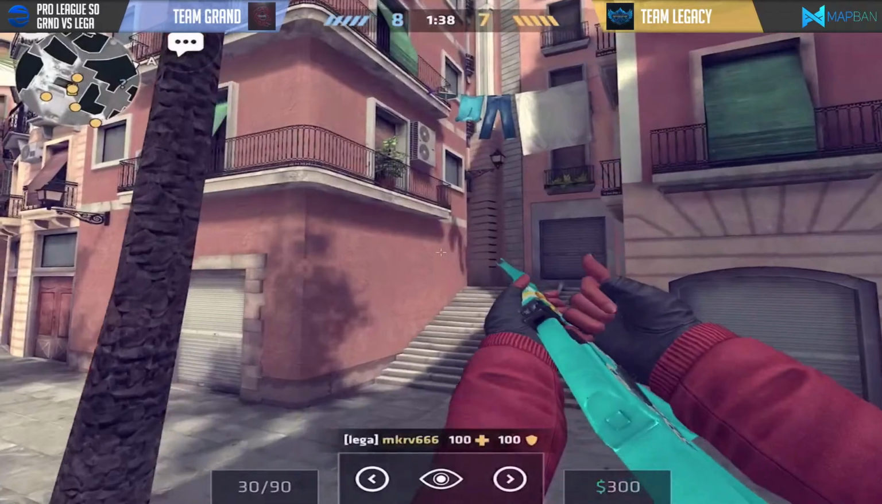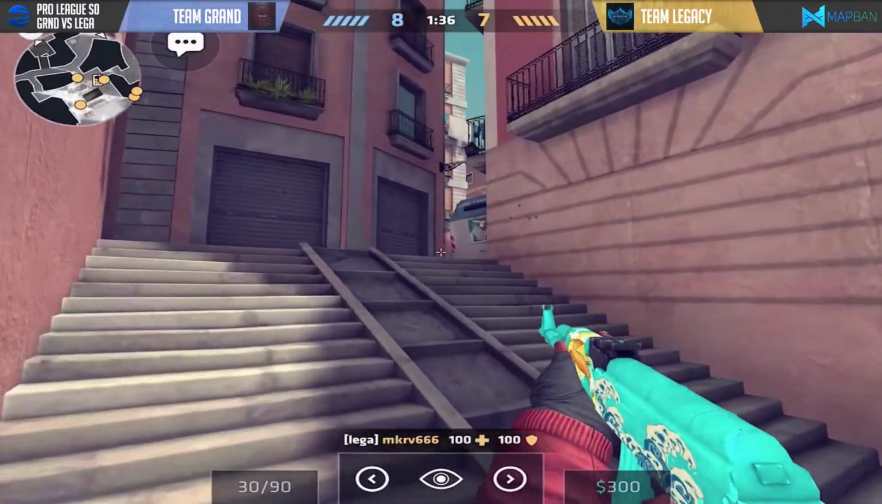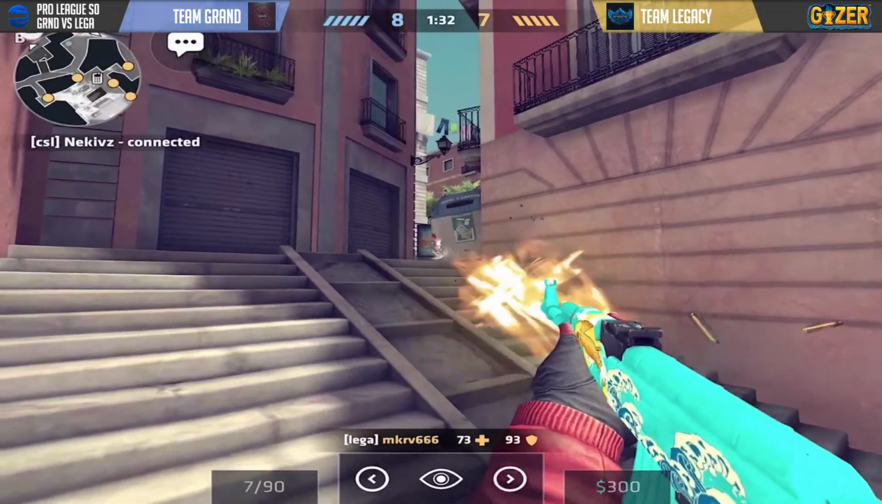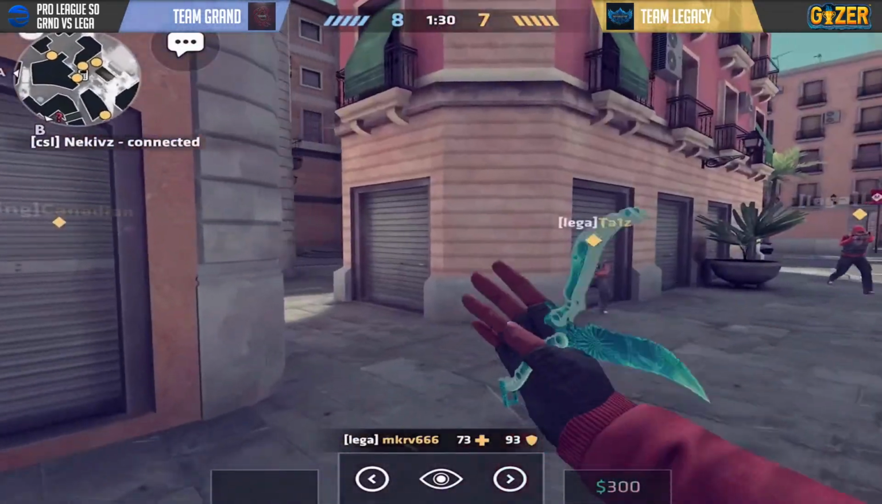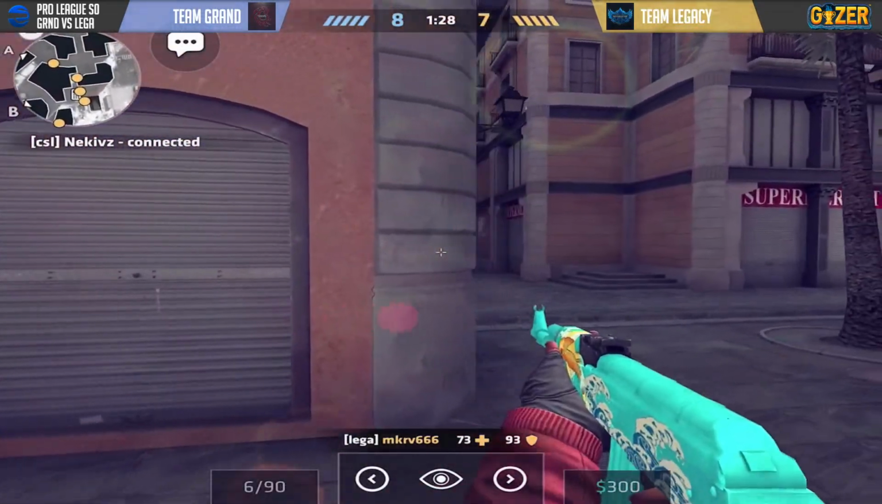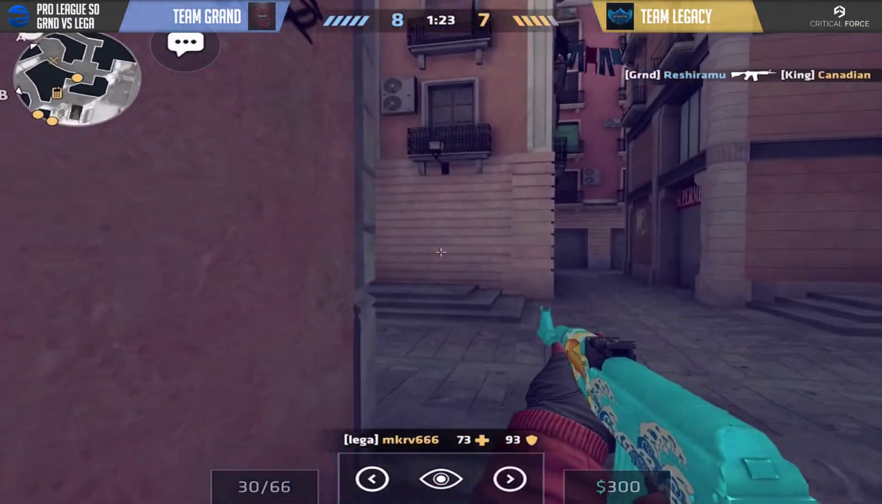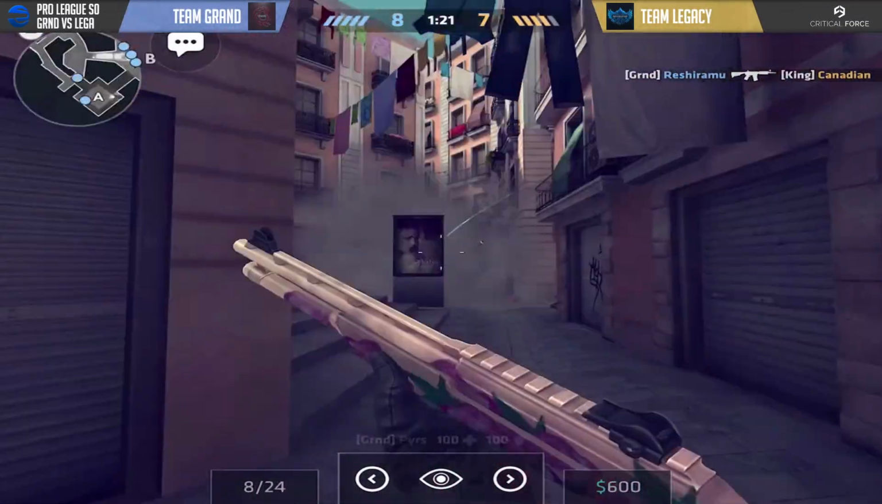Looks like Jiggy's already taking control here towards B long, and they might even expect a massive push here. But Legacy trying to get those shots here as well. Trying to go for a wall bang. And now it's starting to move back again. The bomb is still dropped. And now Reshiram already getting taken out, Canadian here. That's not a great start. Grant has the upper hand.